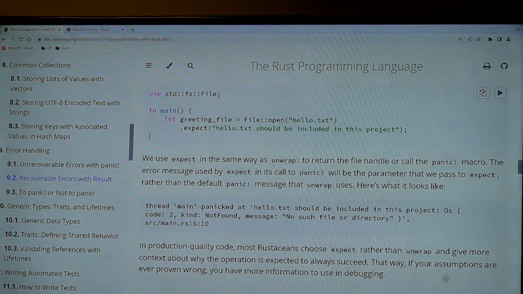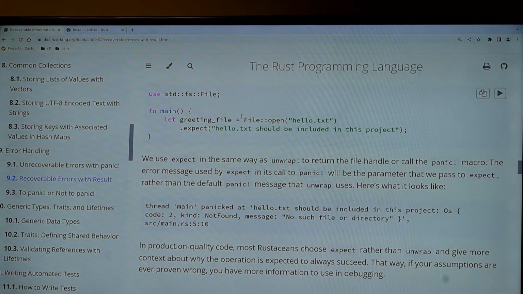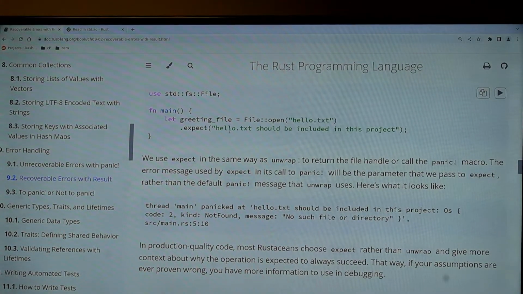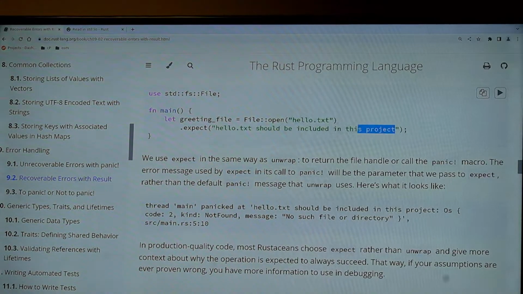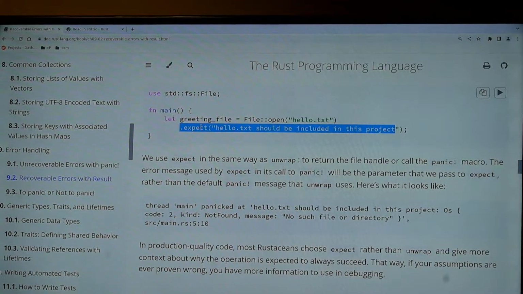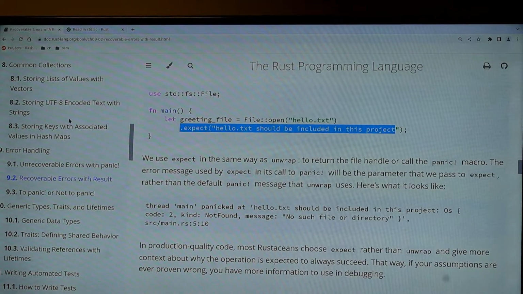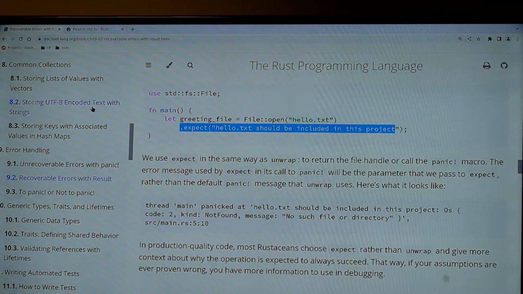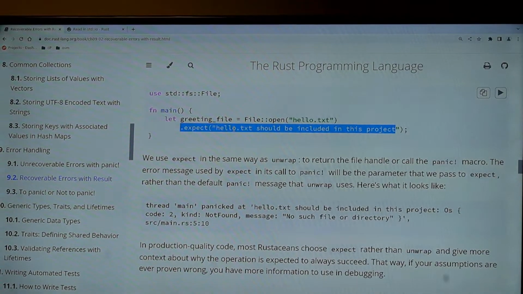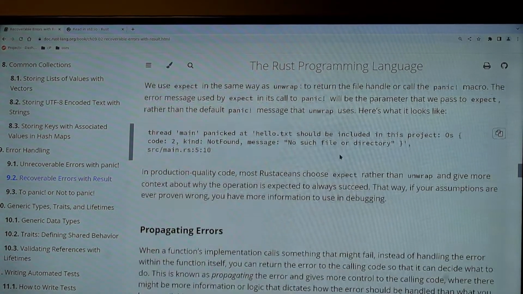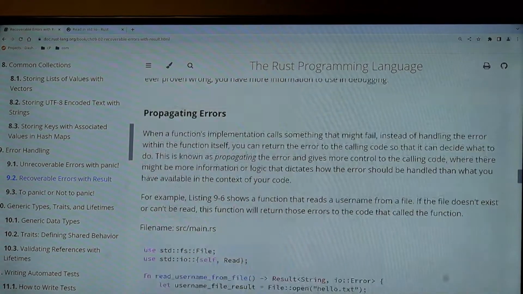Use std::fs::File. So we have this thing here. We're saying greeting_file equals File::open hello.txt, expect hello.txt should be included in this project. So this is essentially saying, I know I'm going to include this file in this project, but because I'm getting a result back and I have to handle it, I'm going to send you the error. And what am I going to put in that error? I'm going to put in that error words that clearly tell people what my assumption is. My assumption is you're running this file from a project, and that the project also includes hello.txt. So you get to tell people what you expect. And if the program violates that expectation, you get the error.